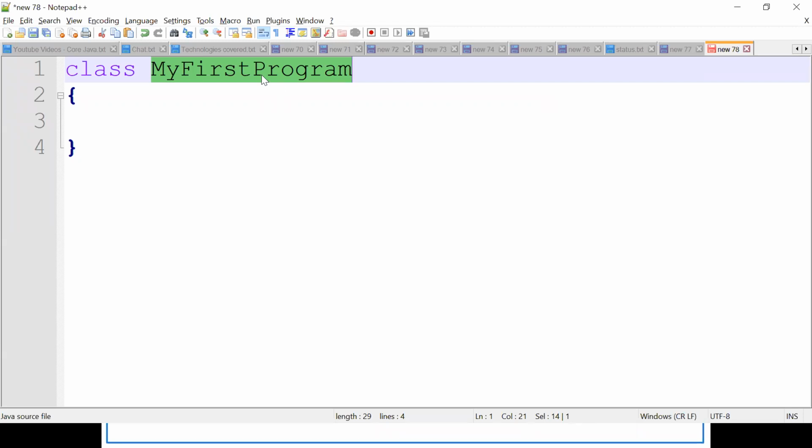By looking at the variable or method name itself, they will come to know the purpose of that method, right? Suppose I'm giving a method name, findInterest. The method name is very simple. By looking at the method name itself, we will come to know what the purpose of that method is.